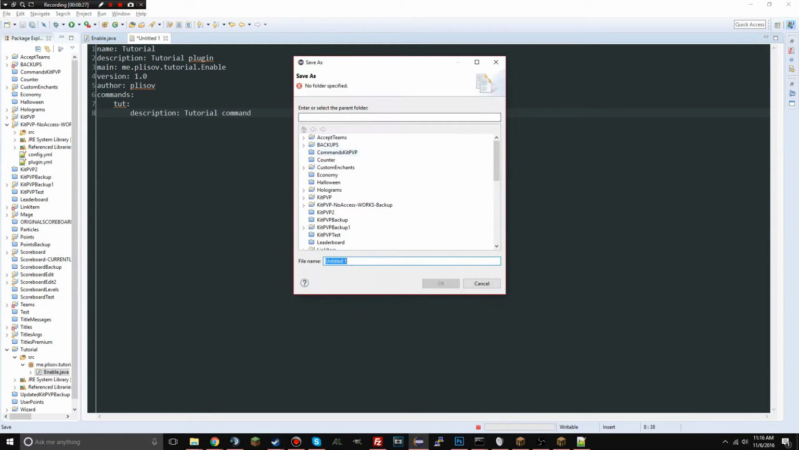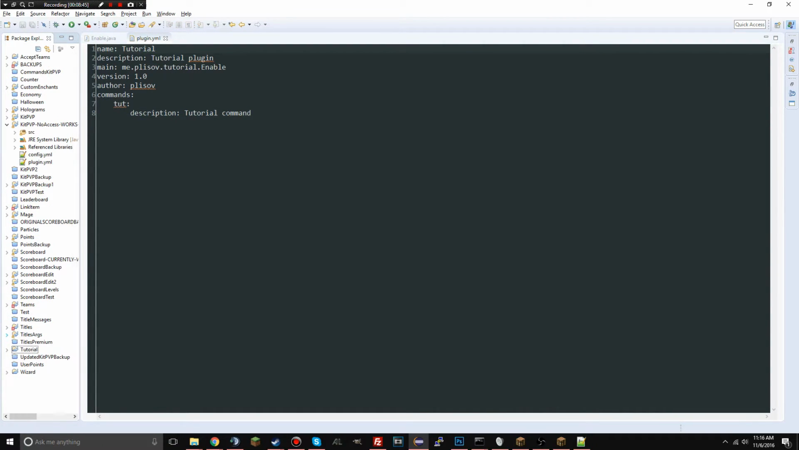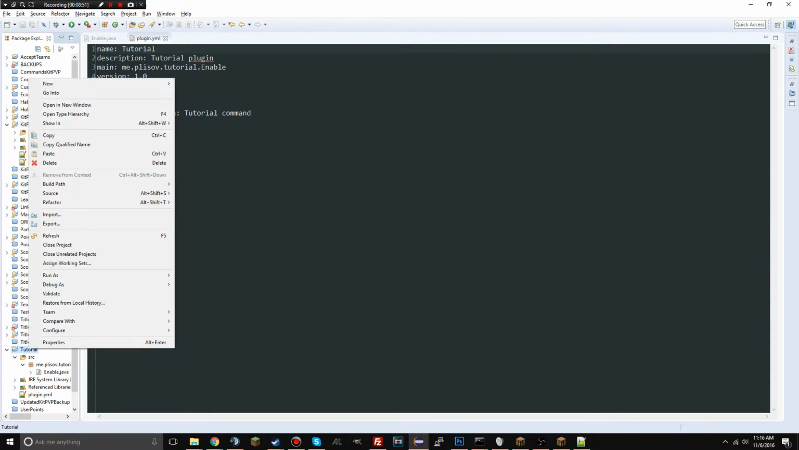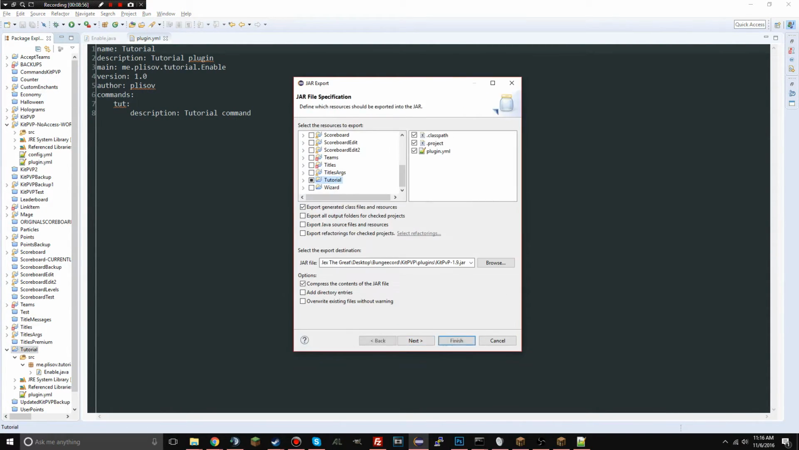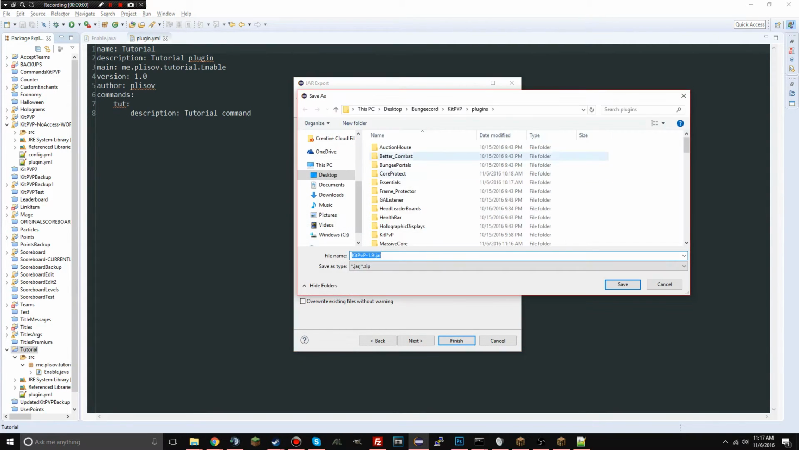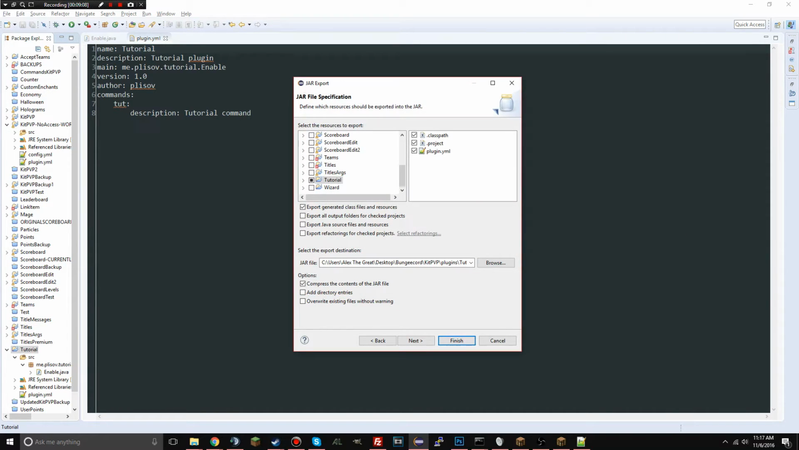Okay, let's see here, and then you do Control S to save, and you type plugin.yml, and you find the tutorial project that you made, and click OK, and it should save right here. Alright, so now you can export it to your Minecraft server. The way you do that is right click on tutorial, go to export, make sure it's jar file, next, and find your server on here and rename it to tutorial, and then click on save and finish.